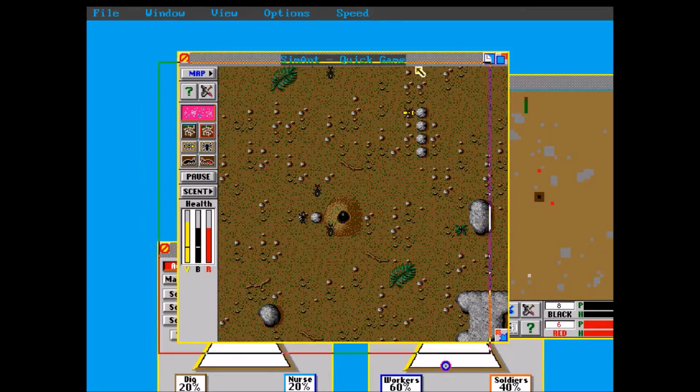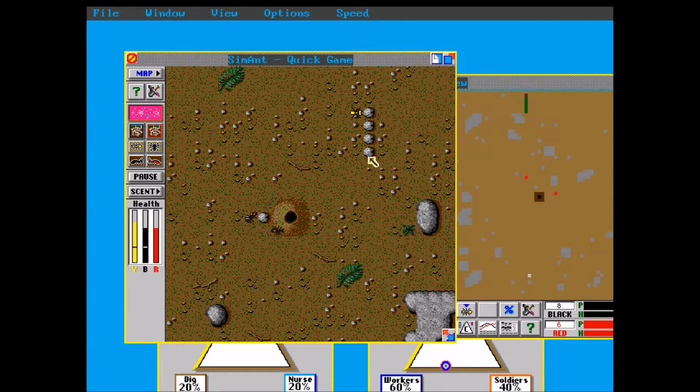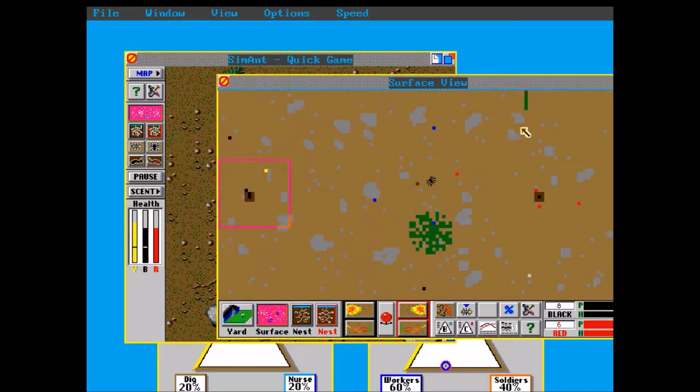So, and then you have a small screen display or a small map, and then you also can see a larger map. The black dots moving around are obviously black ants. The yellow dot is yourself. Red dots are red ants.